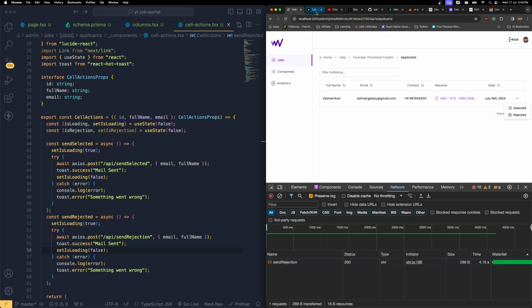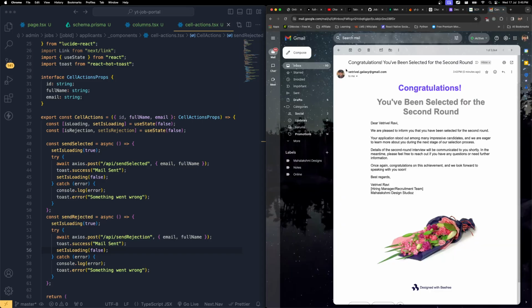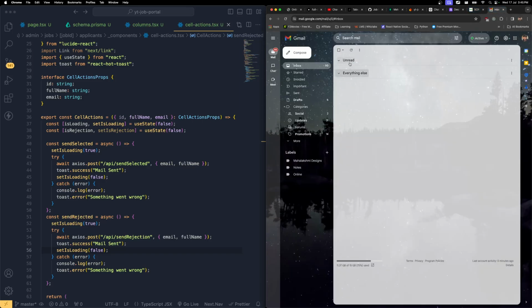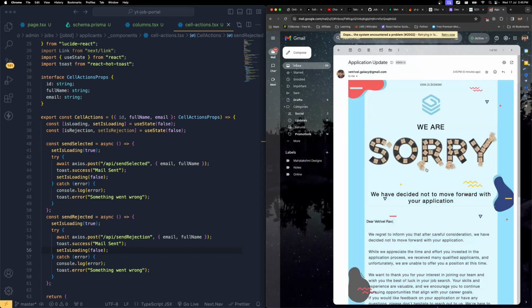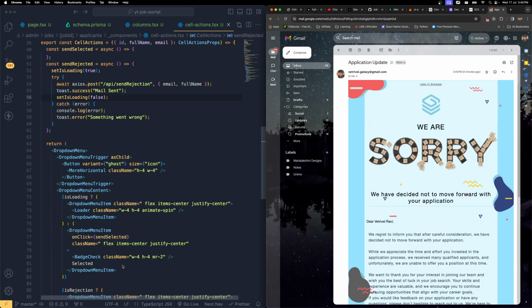And now if I click over here, send rejection, okay, and you can see we got the mail: application update, we are sorry, we decided to not move forward with your application. Perfect. But why is it updating that one?